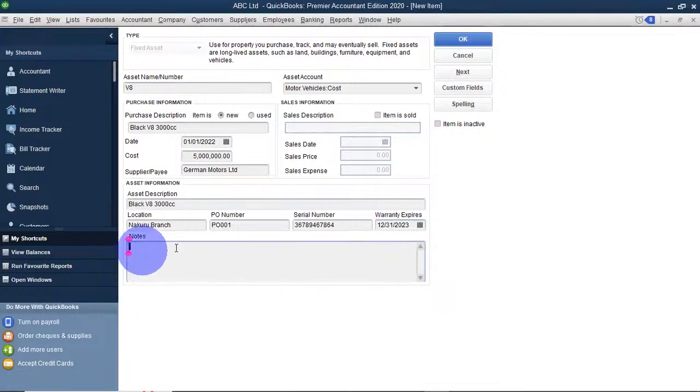Notes. Do you have any other information to attach for this particular asset? Say, for example, this particular machine has been bought for your director. So say, for example, motor vehicle bought for directors facilitation. Just an example.